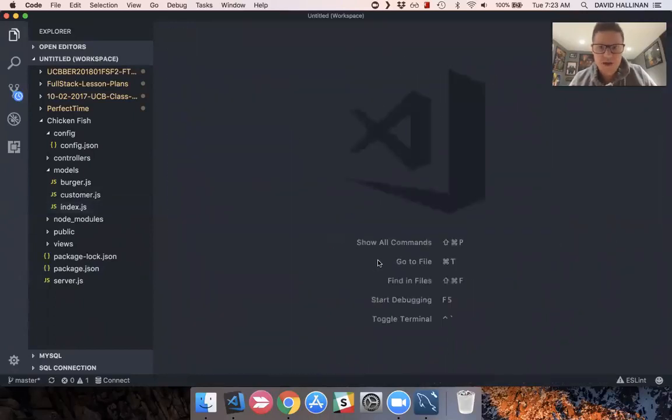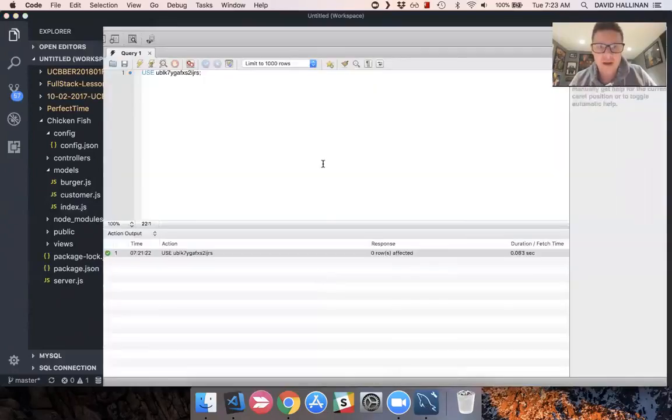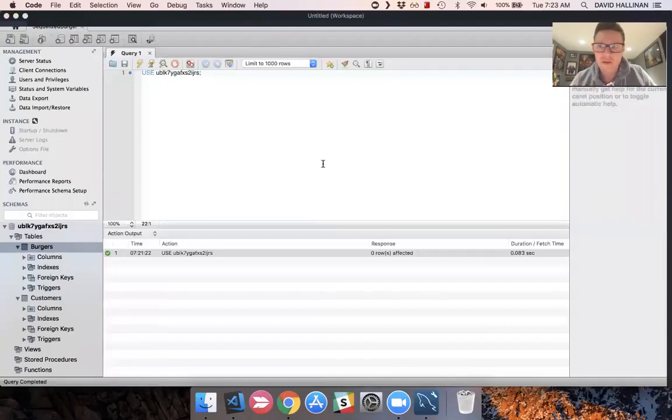So yeah, that is it. That is how we deploy to Heroku with JawsDB with Sequelize. As we know, it does not work at school, so this is something you will have to do from home. But if you follow this and do everything I did right here, you should be absolutely fine.